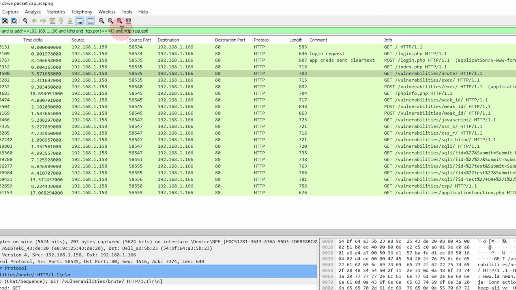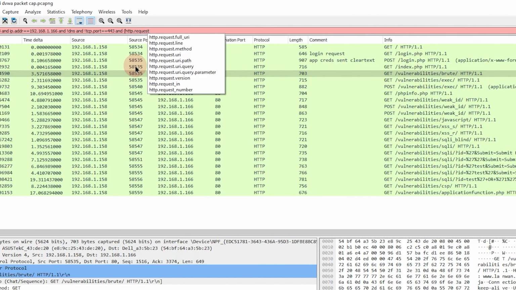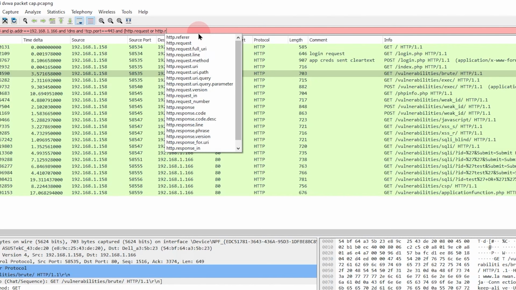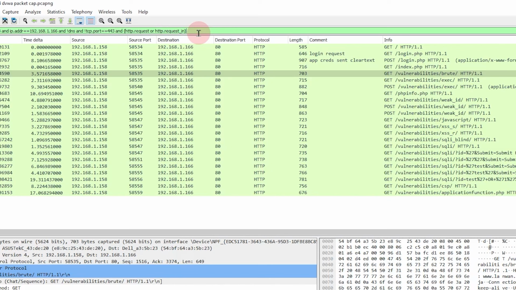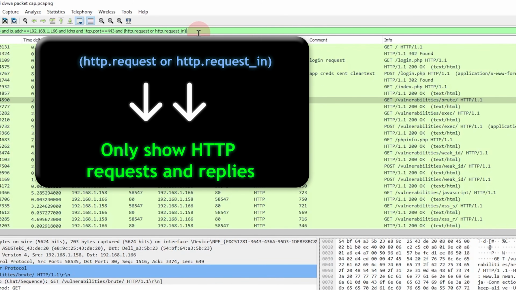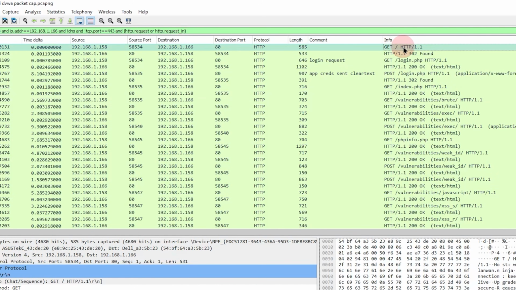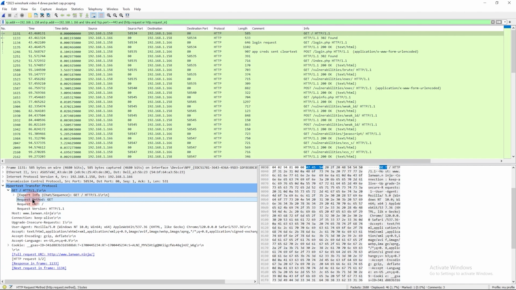The way we're going to do that is right after the and in our filter, we're going to put an open parentheses, http.request, then we're going to put or http.response and close parentheses and hit enter. This is the filter that I was talking about that's going to give us all the HTTP requests and their replies. Here's the reason why it works. If we go here to a request, we can see request method GET.